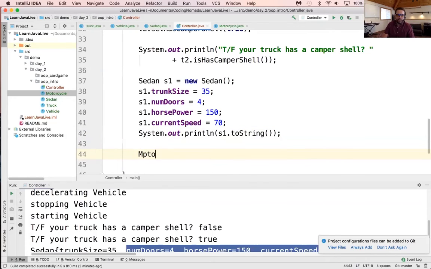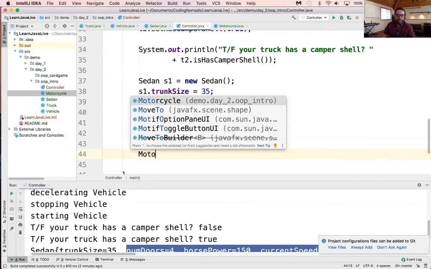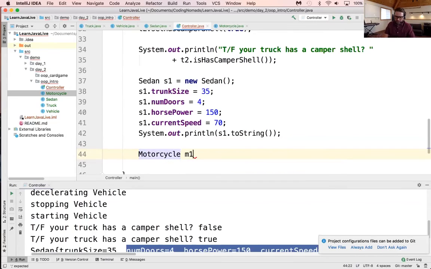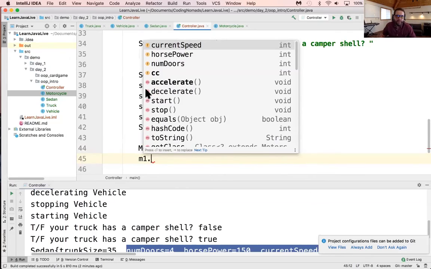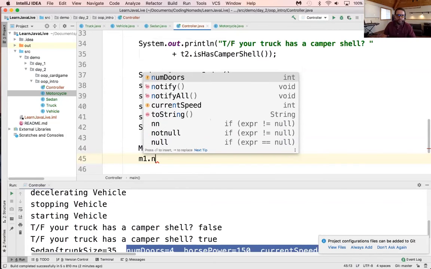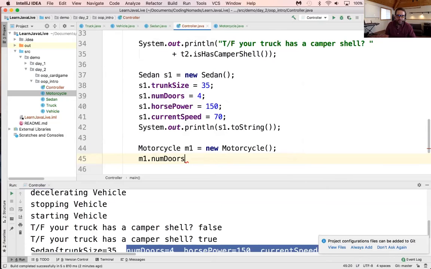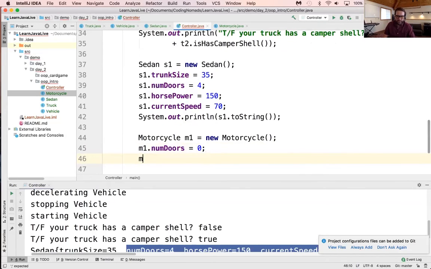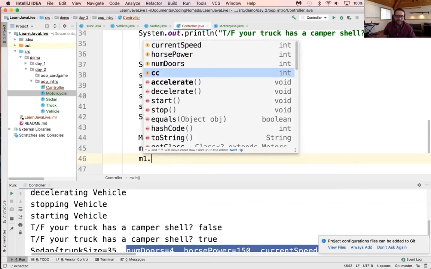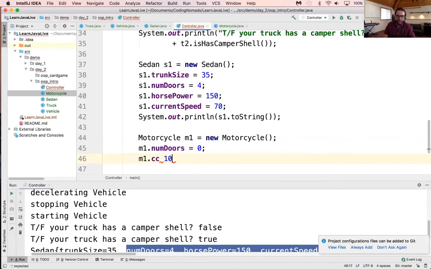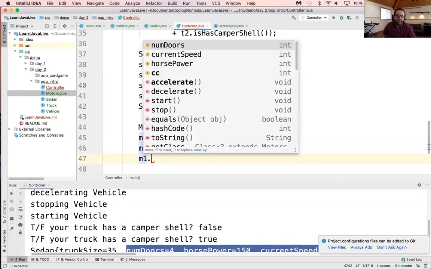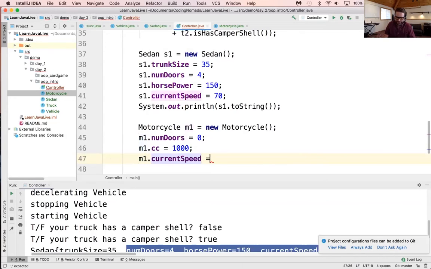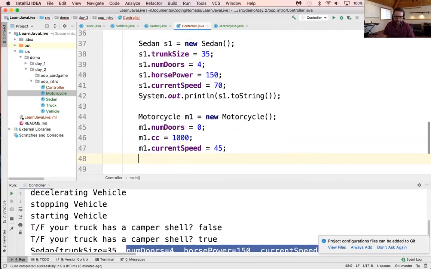Now back over here in our controller, I'm going to create a motorcycle. So I'm going to say Motorcycle M1 equals new Motorcycle. I'm going to say M1.numDoors equals 0. M1.cc, let's go with like 1000, it's a big one. M1.horsepower seems a bit redundant. Current speed, let's say that it's going a nice leisurely 45.